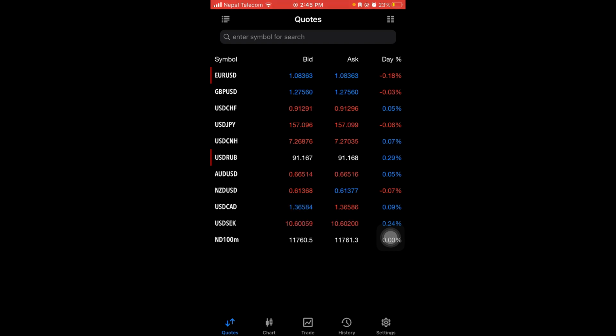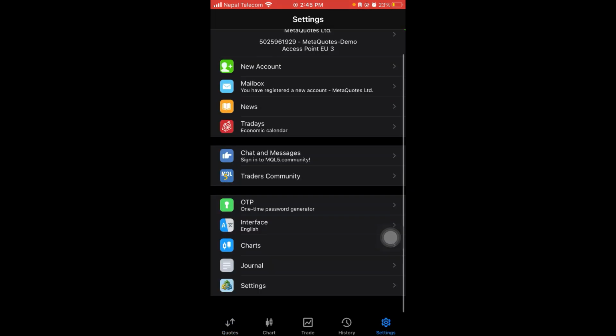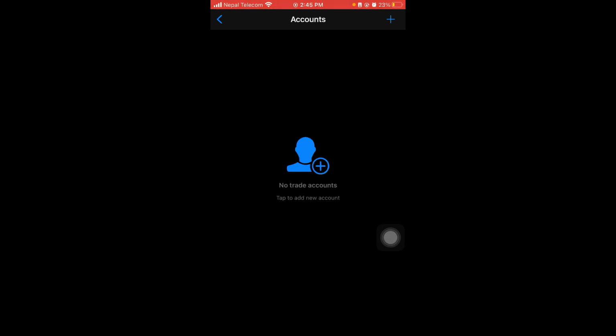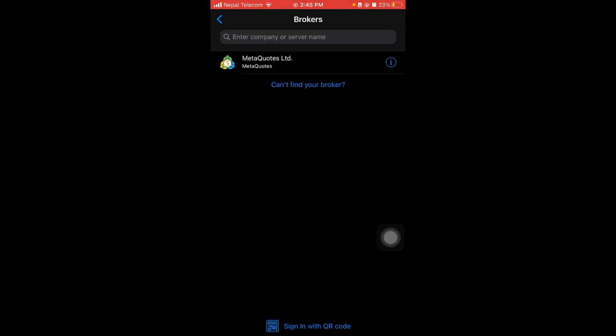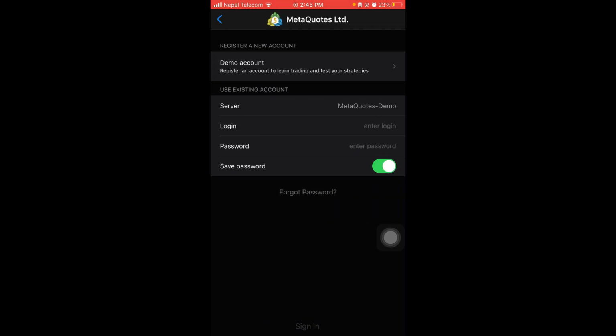Firstly, open your MetaTrader 5 account. After that, what you want to do is click on Settings, which is on the bottom right corner of your screen. From here, click on your account. After that, all you gotta do is swipe left and click on Delete. And click on this plus button and add new account. Enter all the credentials and your MetaTrader account will be reset just like that.